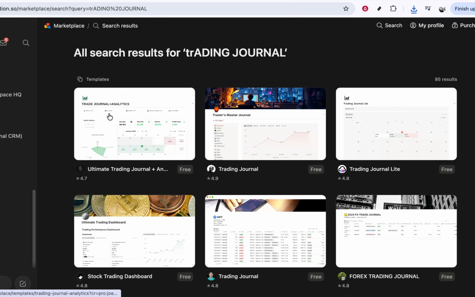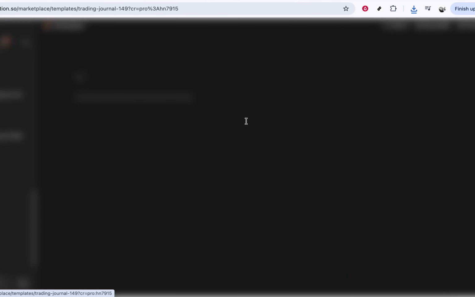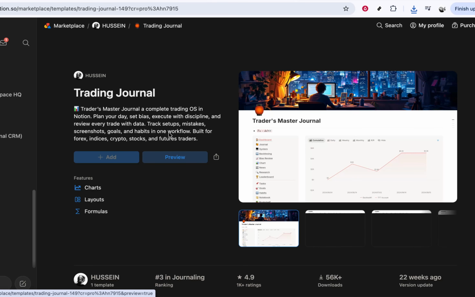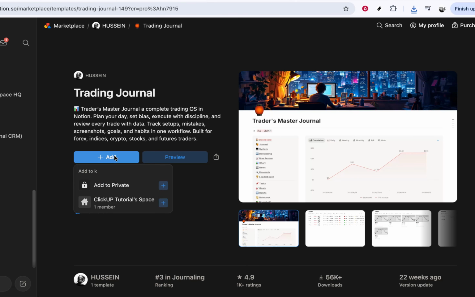Take a moment to look through them and choose the one that best matches your style. Maybe you want something simple with just date, ticker, and result. Or maybe you prefer a more detailed layout with screenshots, strategies, and notes. Once you've found the one that looks right for you, select that template by clicking on it.